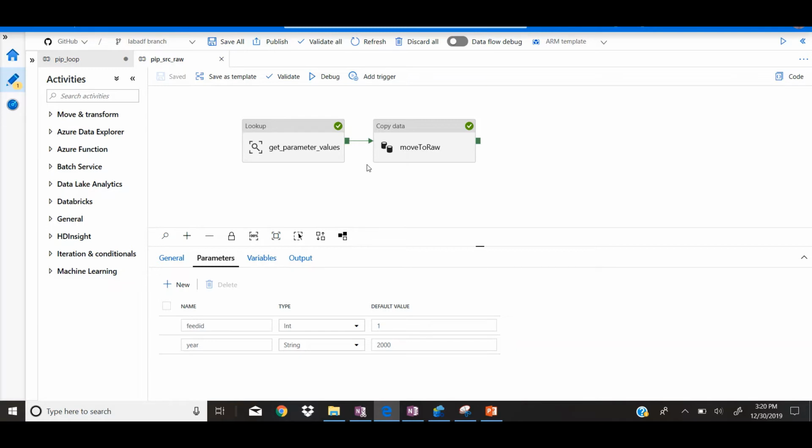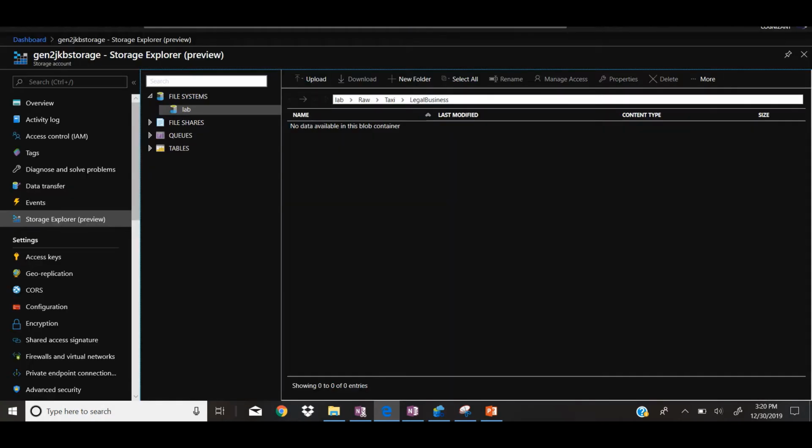So I'm giving the high level idea of what this pipeline is doing. This pipeline picks the data from the source system. Here the source system is blob storage. Then it pulls the file based on the year and loads it into Azure Data Lake Gen 2.